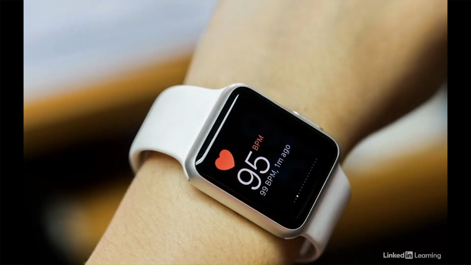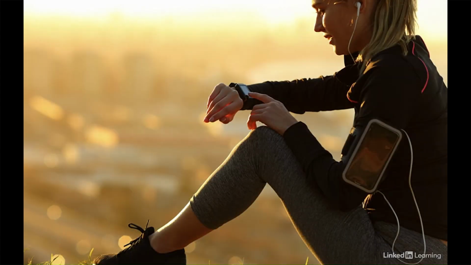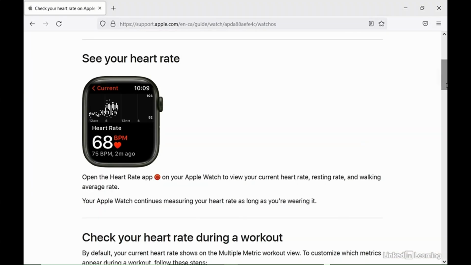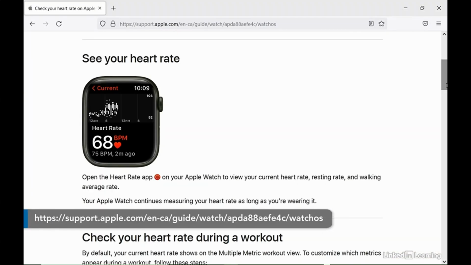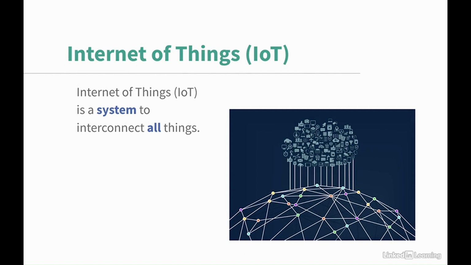An example that is used daily is Apple Watch. Apple Watch is a smart device. One of its applications is heart monitoring. The heart rate can be checked from the device itself or using a smartphone app. The app is called Heart Rate App. Networks of sensors and smart objects whose purpose is to interconnect all things.